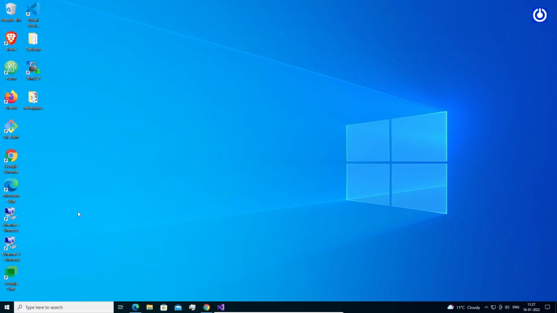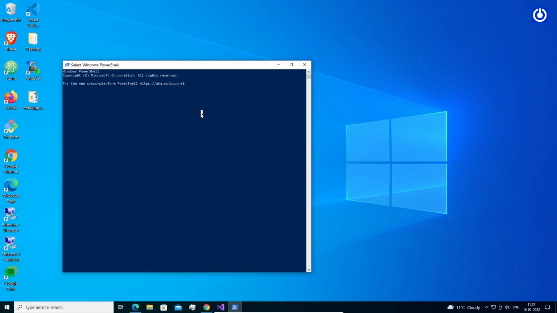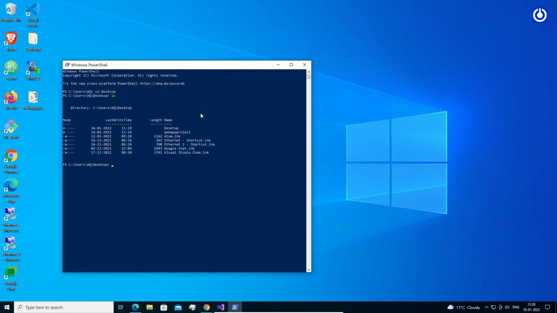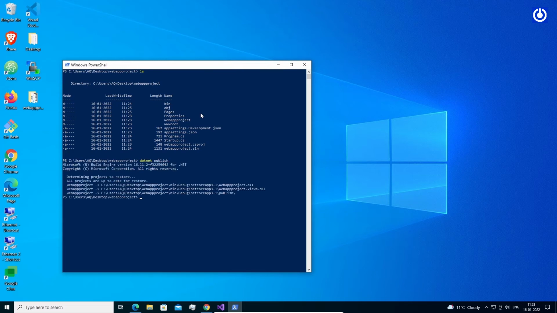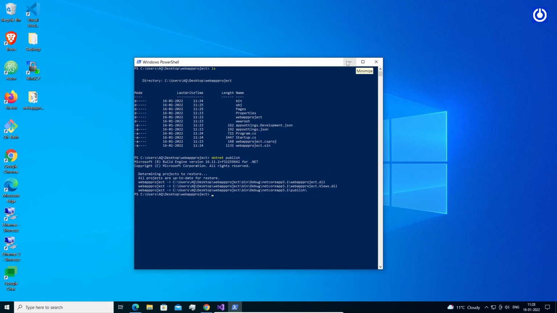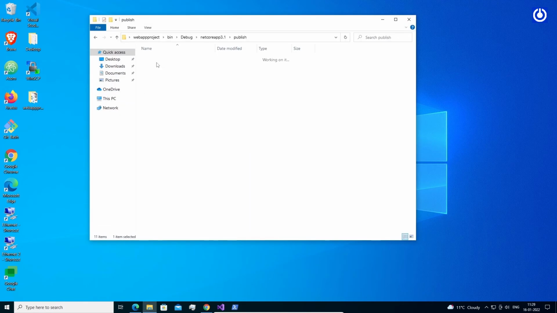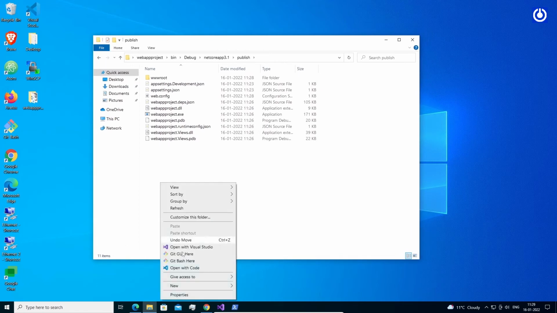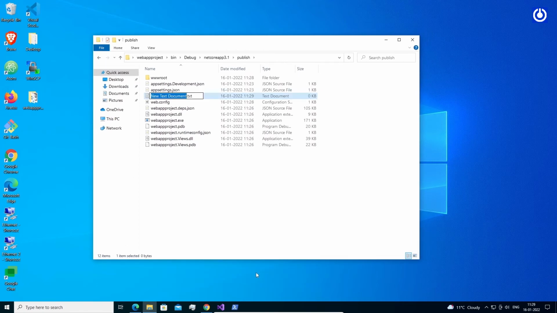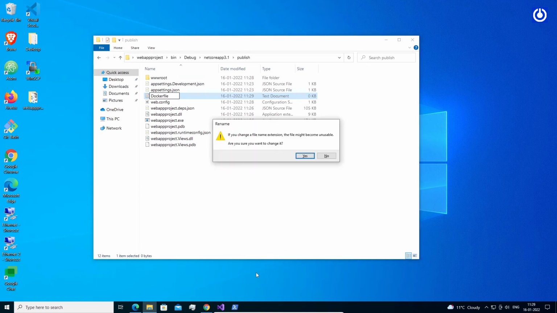Let us open Windows PowerShell. Run the command ls to list the directory. Navigate to the project folder with the command cd WebAppProject. Then run the command dotnet publish to publish the project. Navigate to the publish folder in the desktop Web App Project. Create a Dockerfile and paste the code.